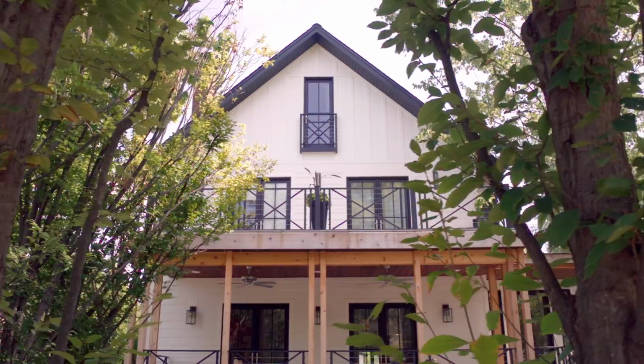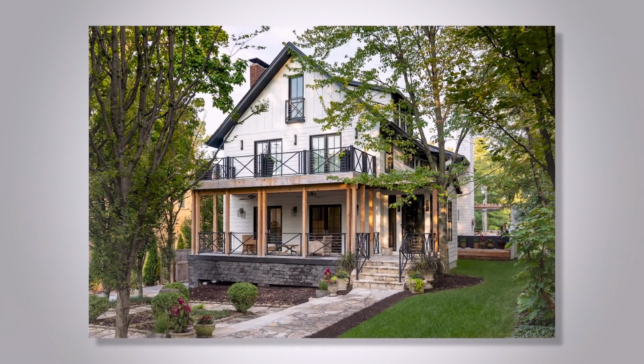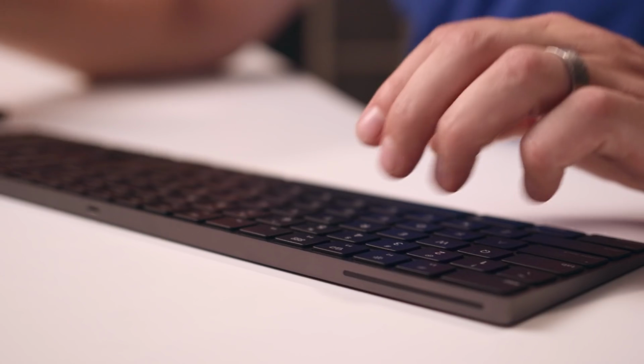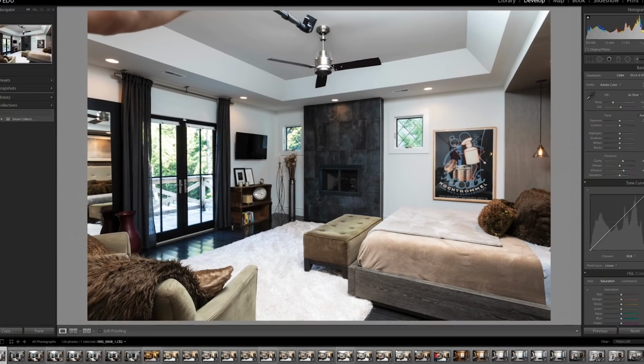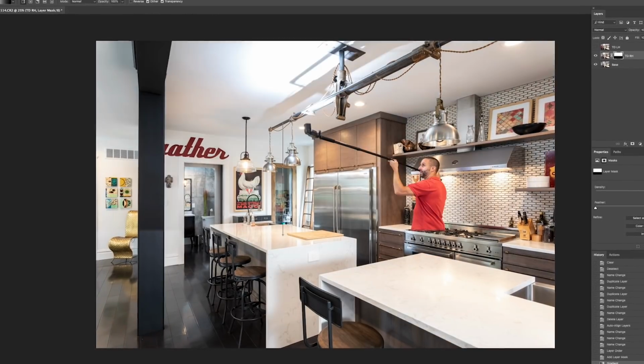I like to shoot more from the ground level. I feel like it makes the home feel a little bit more heroic, and it's how people would normally see it from the street. We're gonna show you my entire post-production workflow, the raw processing in Lightroom, and also the final compositing work that we're gonna do in Photoshop.